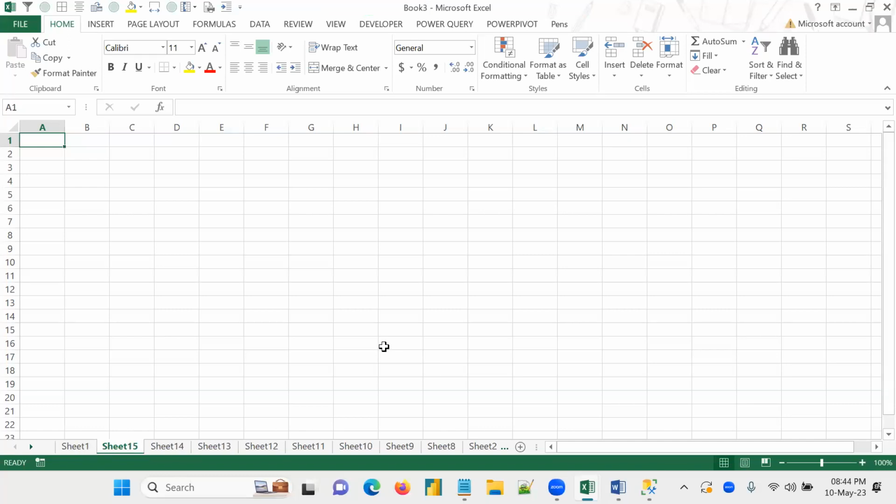What is the one more shortcut key? Alt plus Shift plus F1. Now see here, Alt plus Shift plus F1 also, it is inserting the sheets. So you can use the two shortcut keys if you want to insert the sheets.